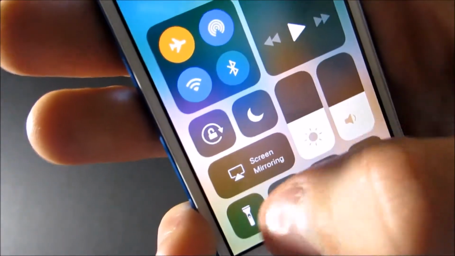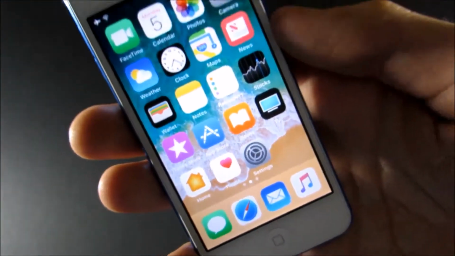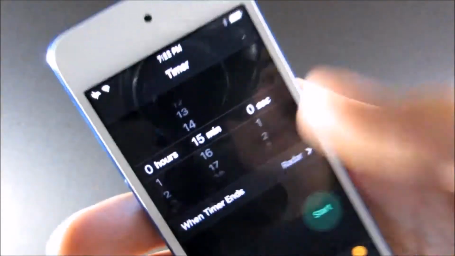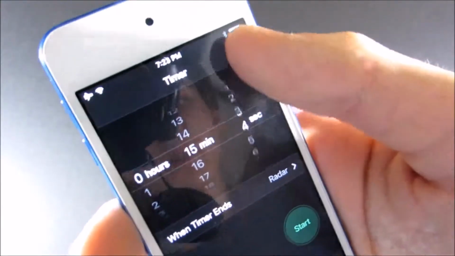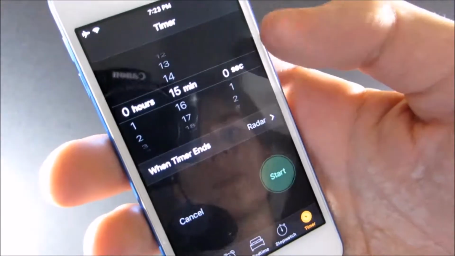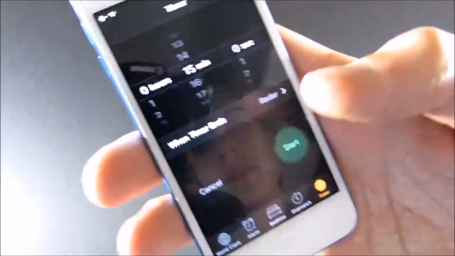And we have just our standard toggles. We have a flashlight. We have our timer, quick launch into that. And one of the new things about the clock app is that in the timer you can now set seconds, which is really cool. But that's the only new thing about the clock app. That's really the only thing they changed.